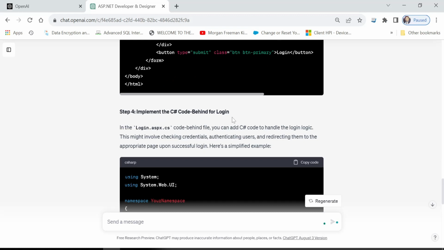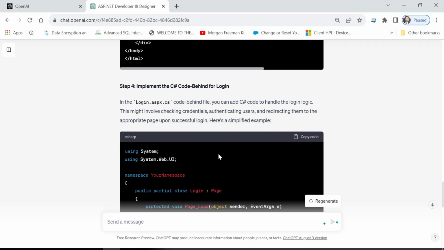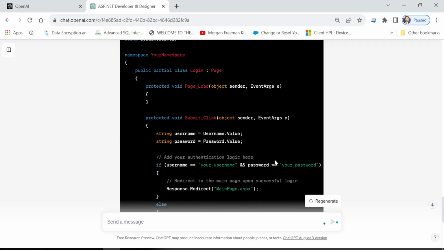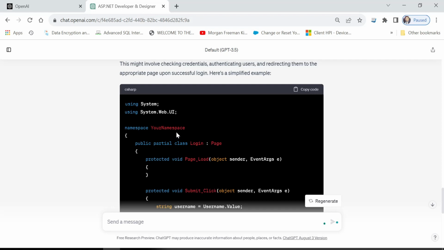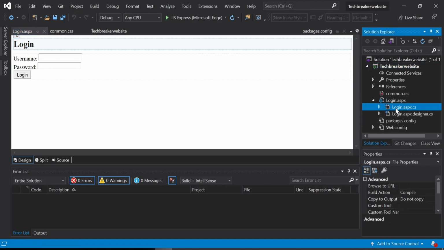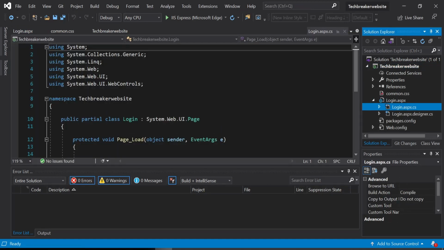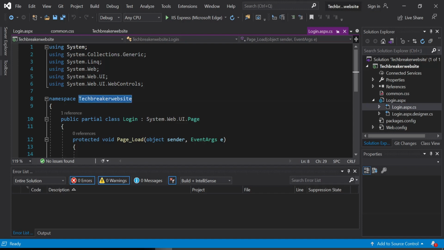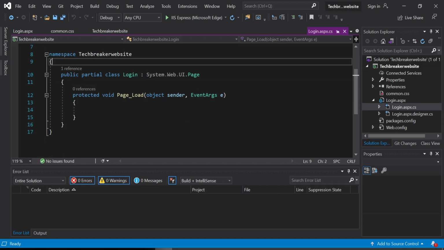Implement the C# code behind for the login.aspx code behind file. This is the code behind file. You can add C# code to handle the logic. This might involve checking credentials and authentication. So let's copy this code. The namespace is your namespace, that will be changed after copy paste. Go to login.aspx.cs, and you can see over here it is already there.